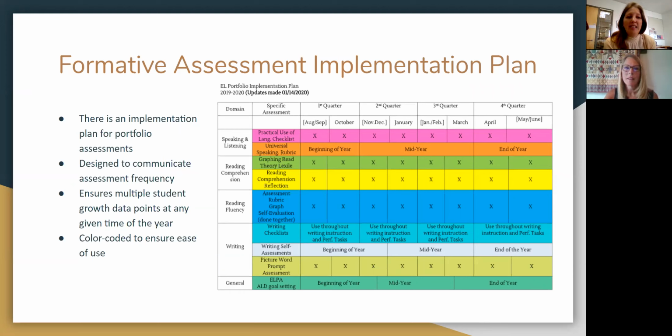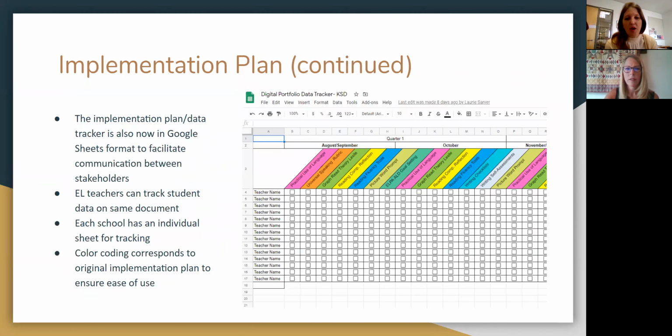The next part of this is that it also includes an opportunity for us as a whole team of EL teachers to take a look at data together. And so teachers are able to put in their names and when they do each assessment. So then they could pull together as a team and say, how are our students doing at this data point? And they can collaborate a little bit easier this way. And so they've put together not just the implementation plan, but this ability to kind of track where each person is within their assessment process.